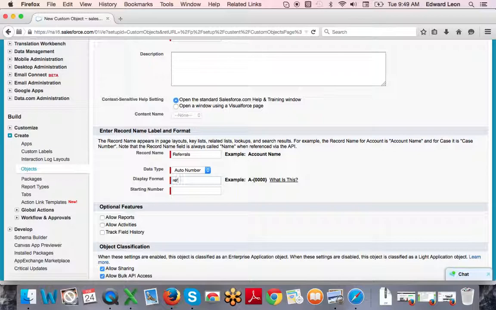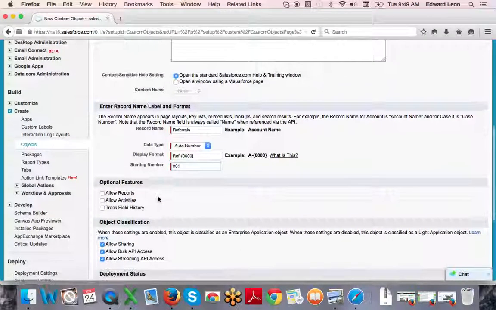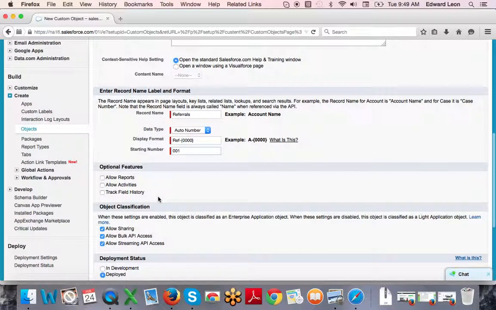And I'll just say ref dash. What I typically do is just copy that, ref dash, and we'll do starting number 001. Now on all your custom objects, I typically like to allow reports. On this one we won't really allow activities, but we will track field history so that way we can see who's made any changes to our referrals.